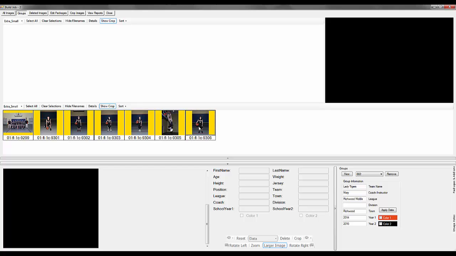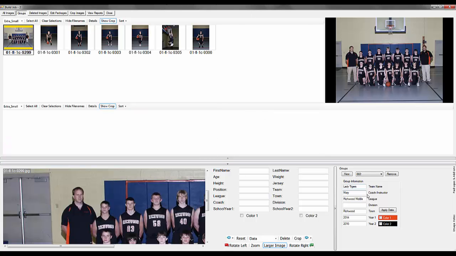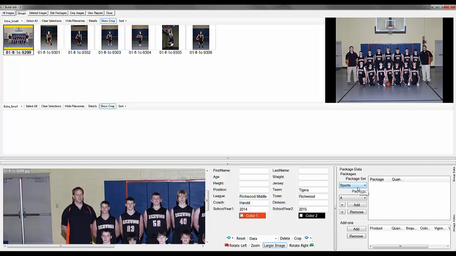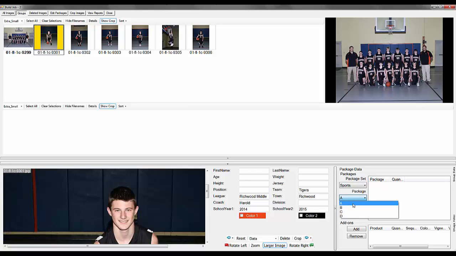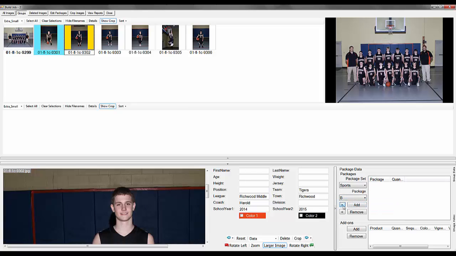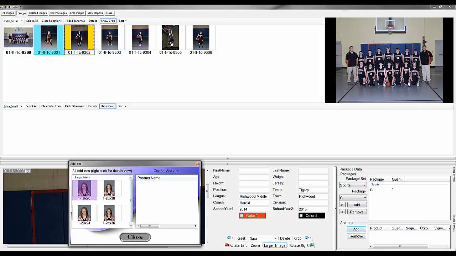select the images for the group. From the group picture, click, drag to the group box. They're all added. Fix the info, apply data, and key packages. And from here, we can also pop up our add-ons box, drag over an add-on.